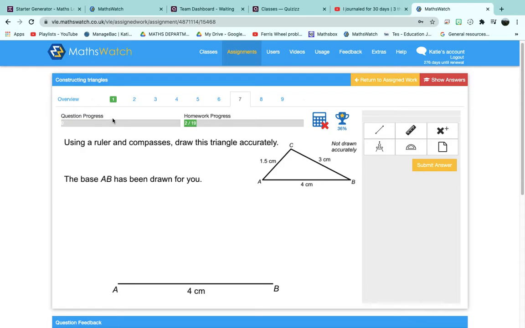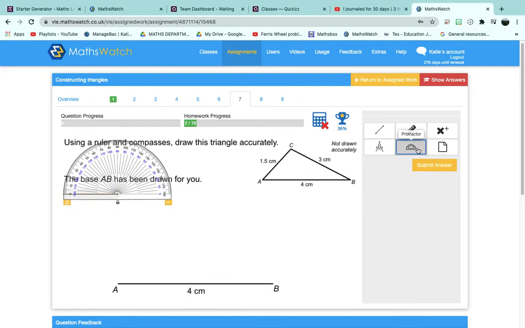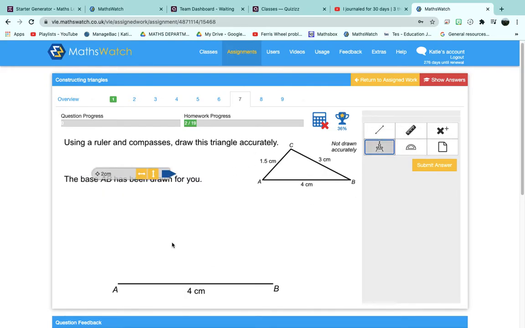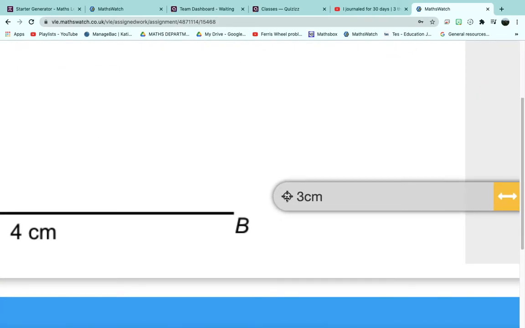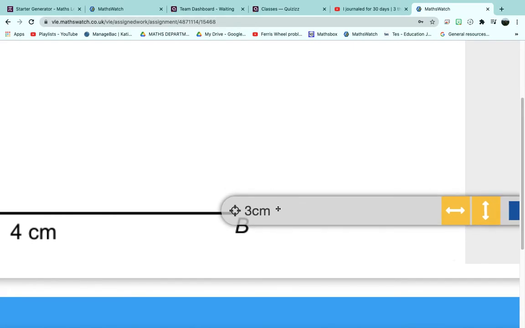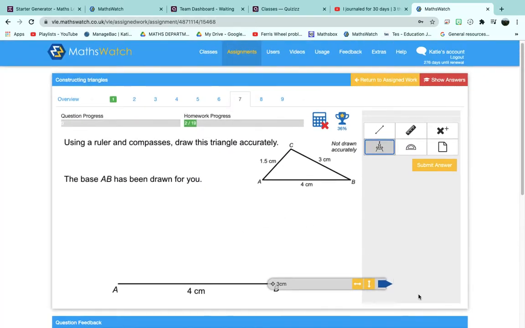Now, question 7 is similar. You are constructing a triangle. However, this is a different topic. The reason why is because we've got to use a set of compasses. Now, you need to make sure that these match these lengths. So let's increase this to 3 centimetres. Now, you need to put the central part of the compass, this would be like the pointy part on an actual compass, here. And you are going to hold on to the blue, and then this will draw an arc.